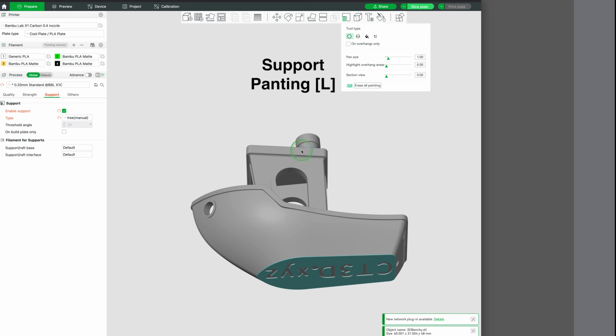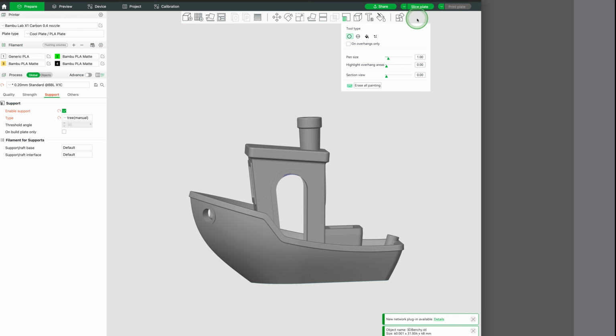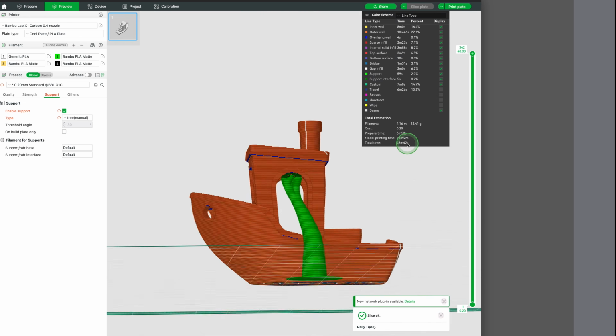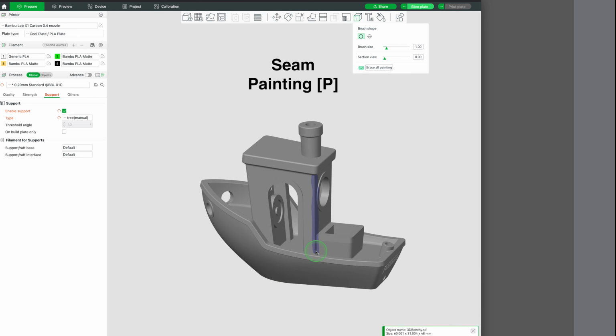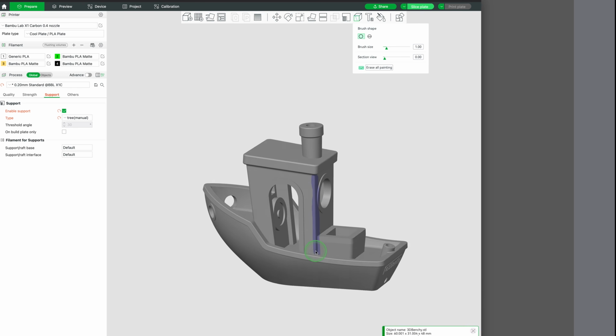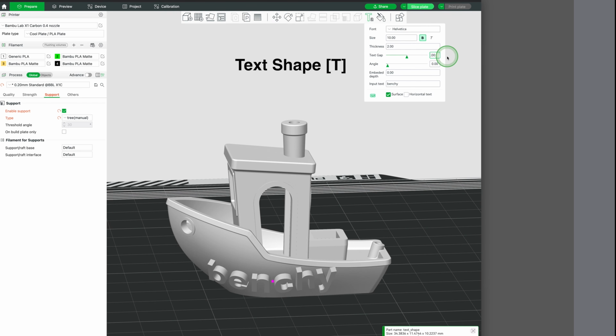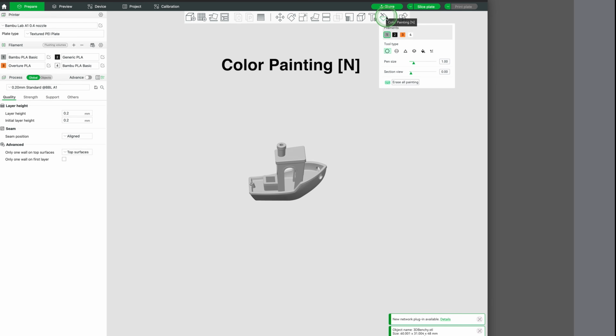Next up is support painting. This allows us to paint in areas where we want supports, useful for when auto-generated supports aren't exactly how we want them. Seam painting is a similar tool that allows us to manually set the location of seams. The text tool allows us to add text to our models, also to personalize and add watermarks. Finally, we have the color painting tool.